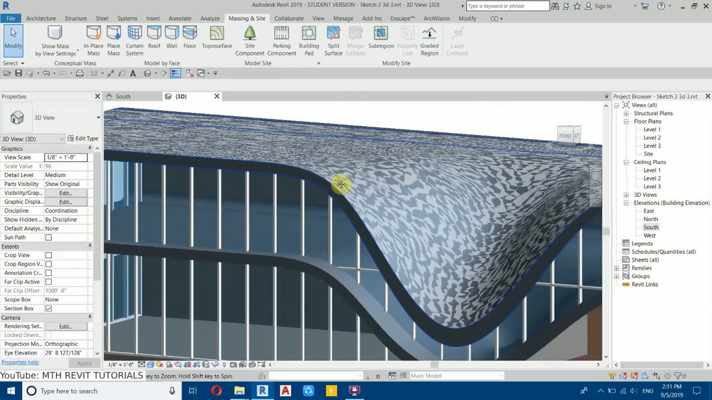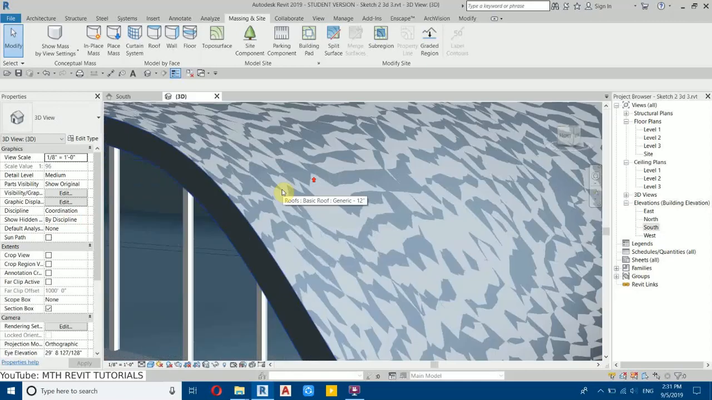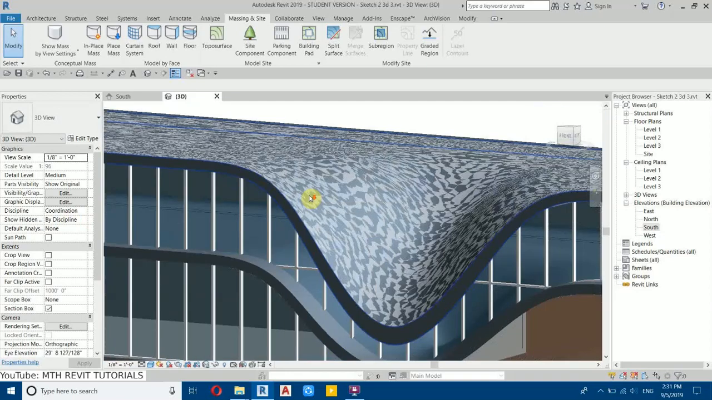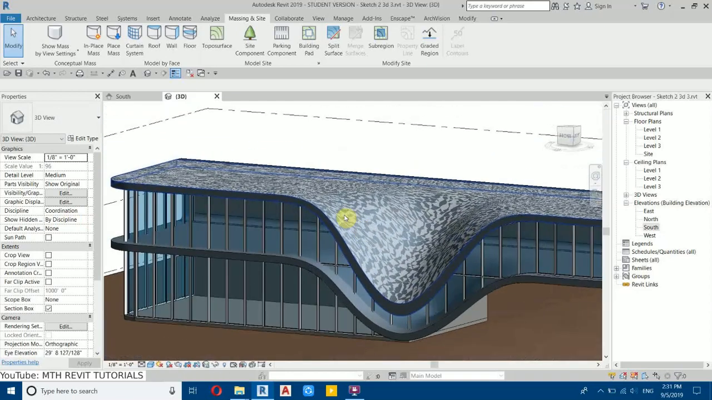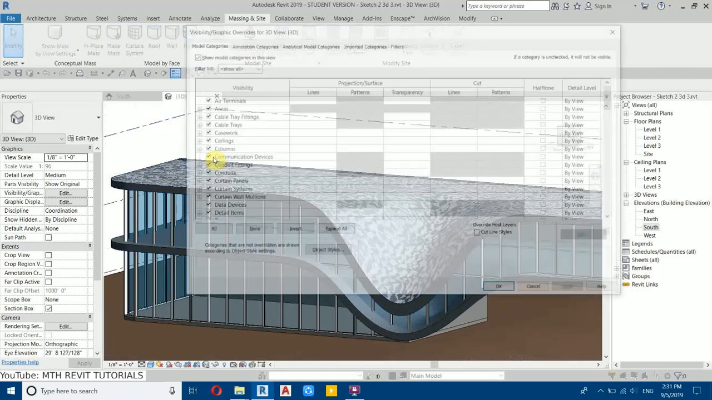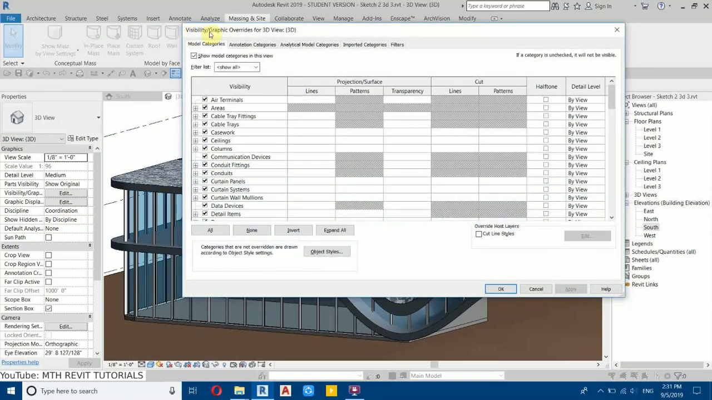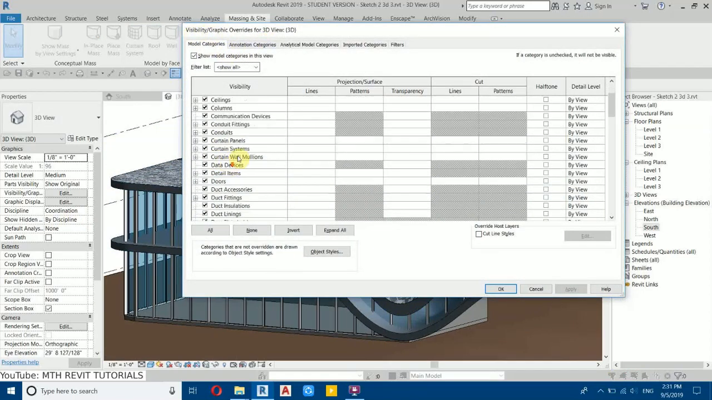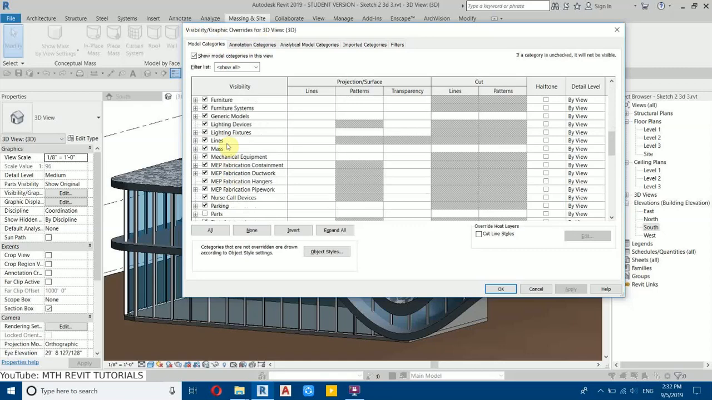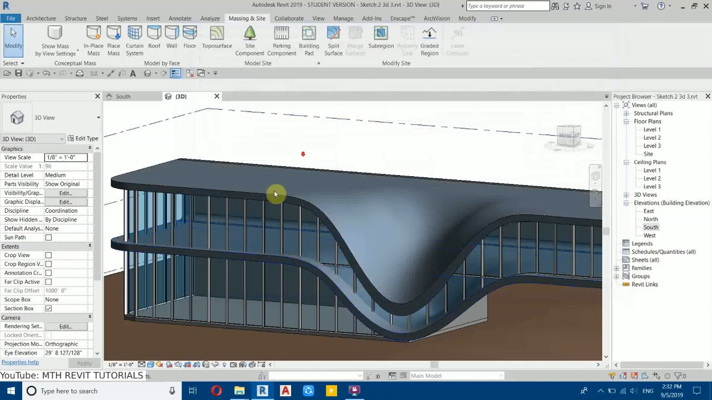But before that, let's hide this mask. You can see it's looking very weird, so you can just press VR to open up the visibility graphics dialog. So you can either press VV or you can press VG. Anyway, let's scroll down here and uncheck this mask and click OK, and there you go.